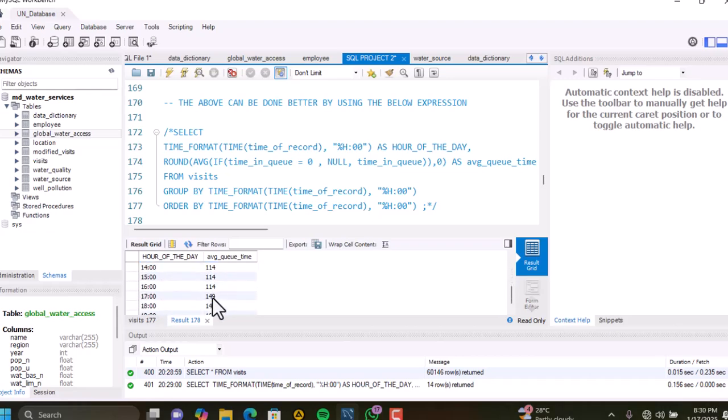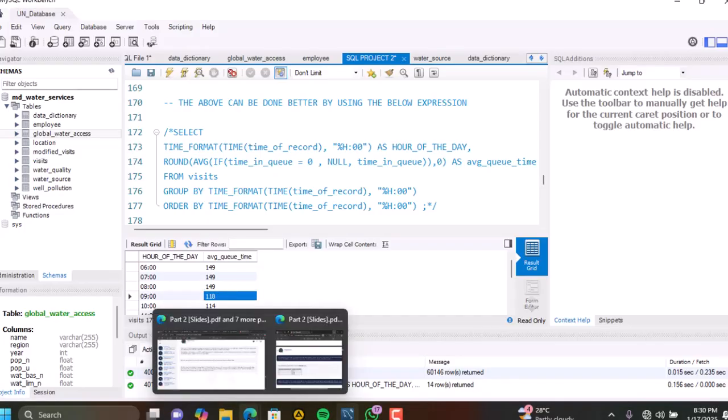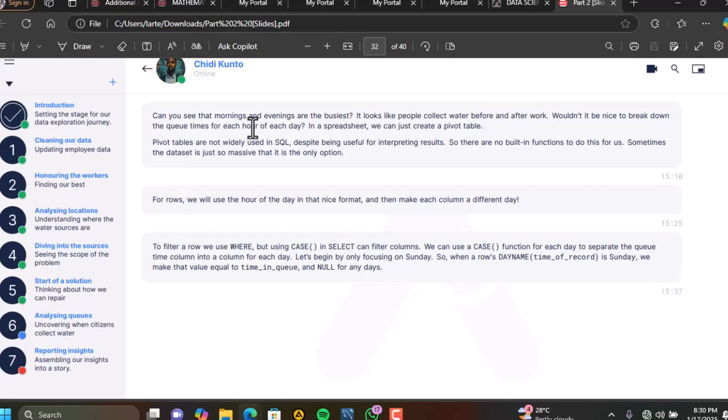So you can see that in the evenings, the queue times are high, and mornings too, the queue times are high. So that is what they said. It looks like people collect water before and after work. Wouldn't it be nice to break down the queue times for each hour of each day? Okay, so they want us to break down the queue times for each hour of each day.